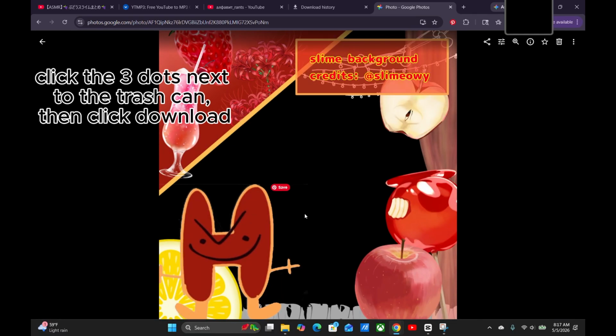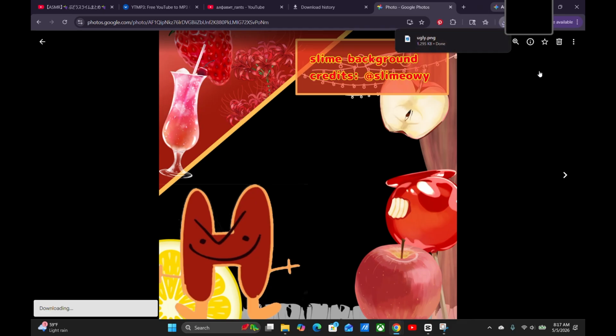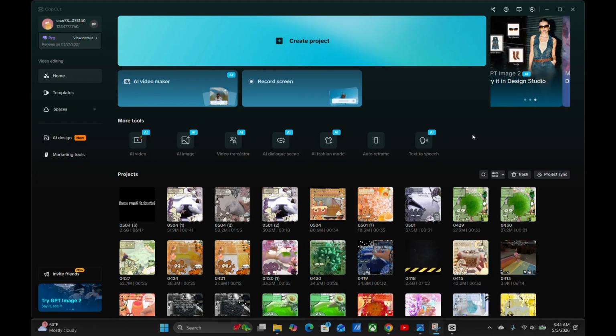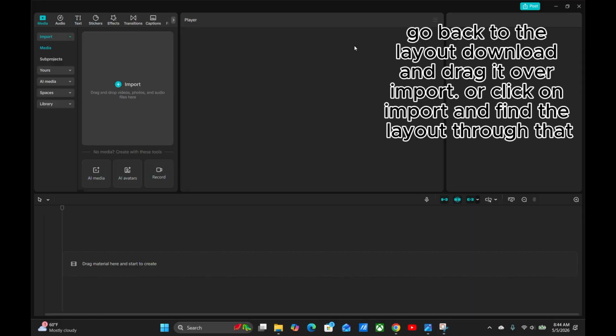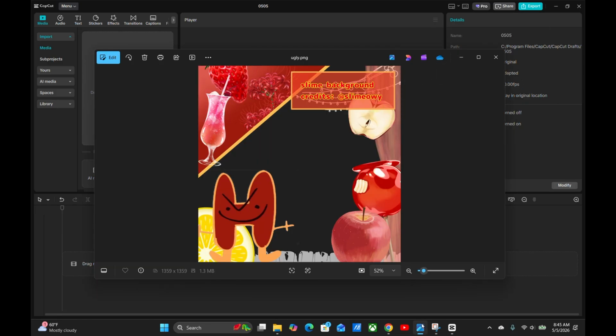Click the 3 dots next to the trash can, then click Download. Now the layout is ready to take into CapCut. Click Create Project. Hurry up, we don't got all day. Finally, go back to the layout download and drag it over Import, or click on Import and find the layout through that.